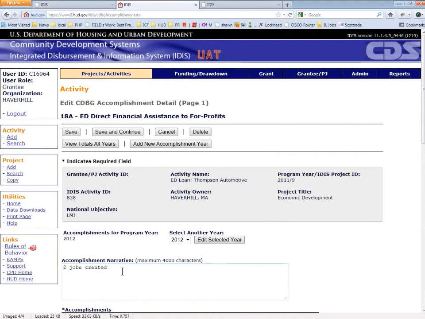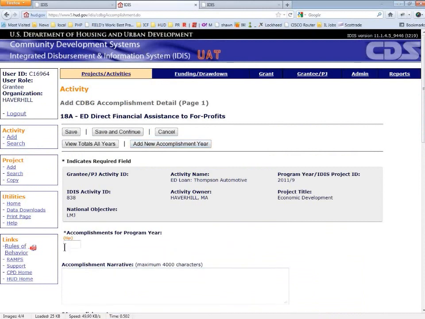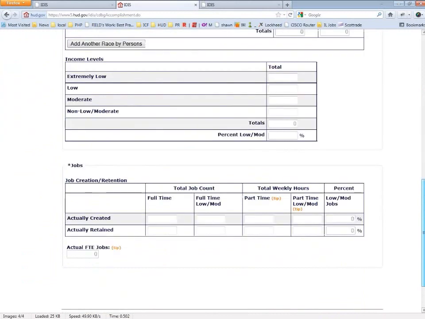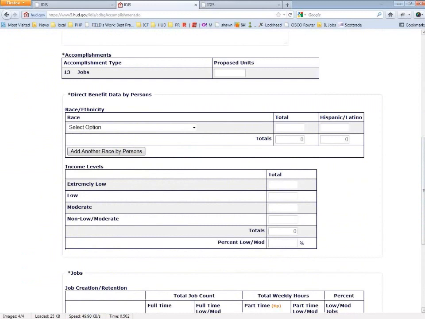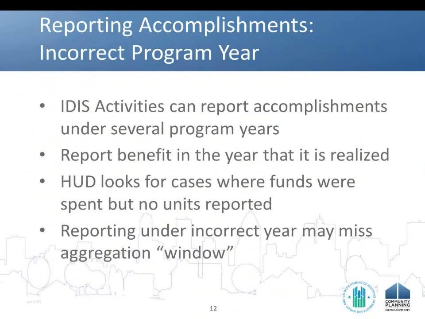Okay? If that drop-down wasn't there, let's say this activity extended into 2013, again, I don't see 2013 here, so I would come up here to the Add New Accomplishment Year, and what that does is it gives me 2 more sets of screens, both this screen and the next, and I can put all of my accomplishments for 2013 on these pages, and that way I'll make sure that I get credit for those jobs. It's a common mistake. So a lot of grantees say, this was funded in 2006, I'm going to report it as a 2006 accomplishment, but again, you're not going to get credit and HUD's not going to get credit.